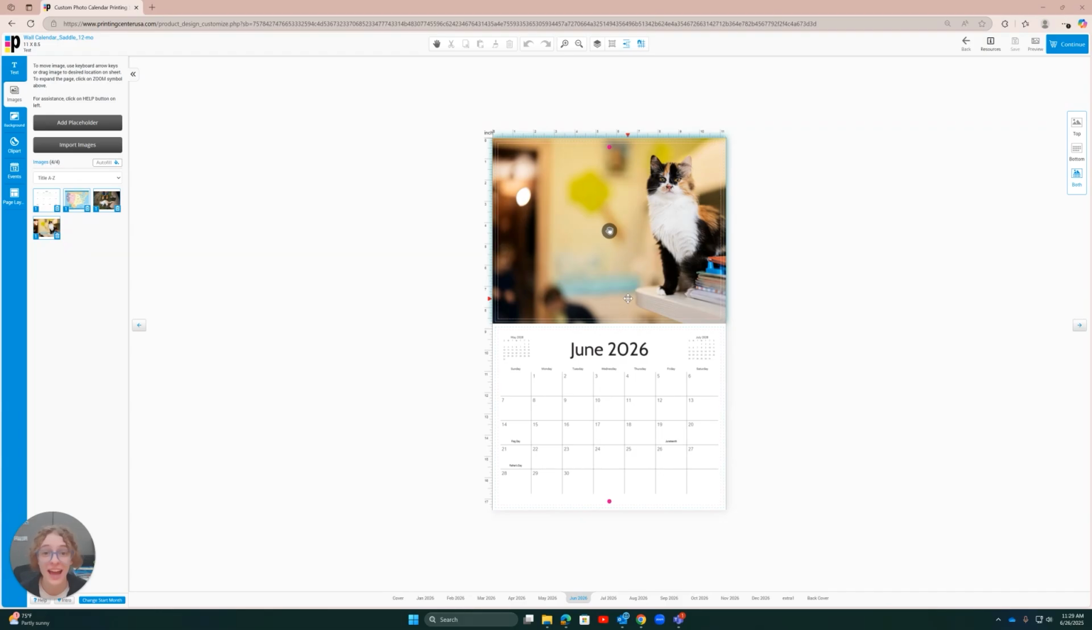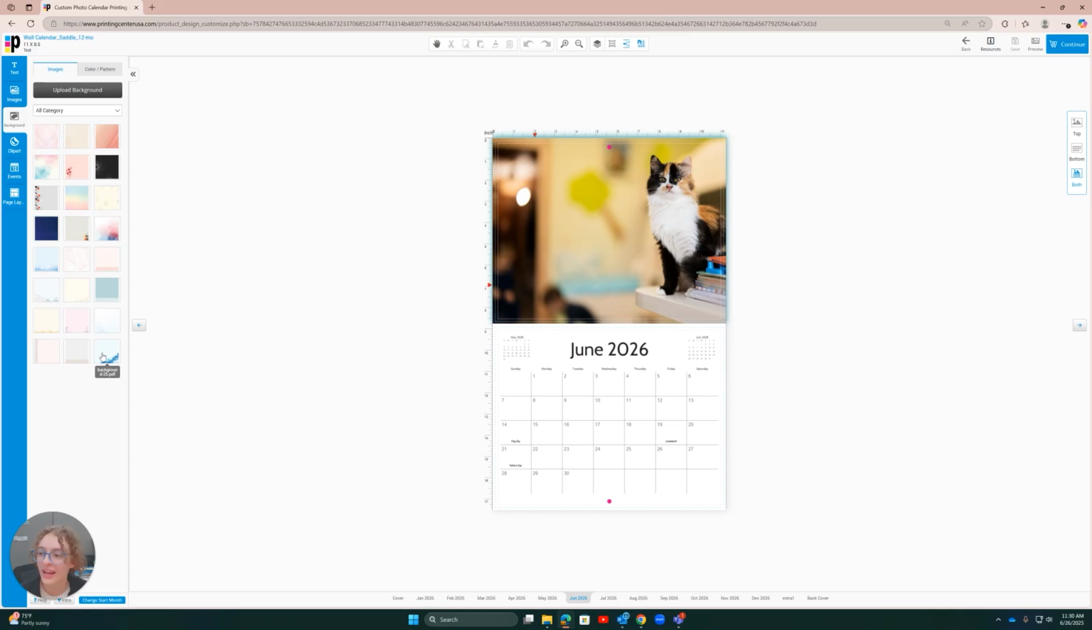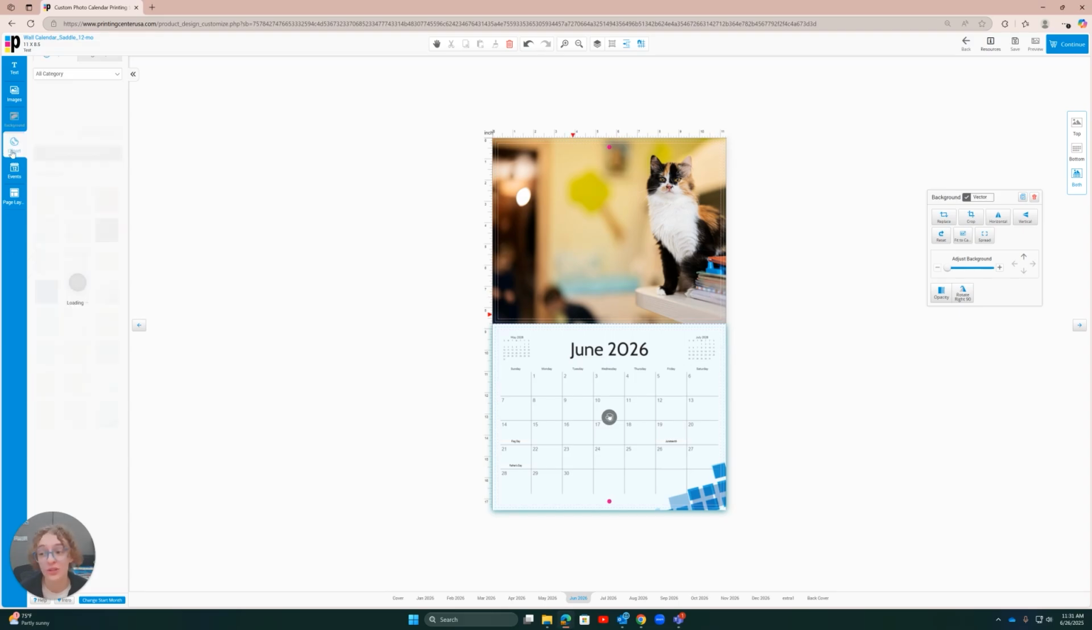Now let's mix things up and add a background to our grid. So go over to Background. Here you can drag and drop one of the backgrounds onto your grid or upload your own background. Adding things like clip art to your calendar is super easy. Just go over to the clip art tab, find something you like, and drag it onto your calendar.